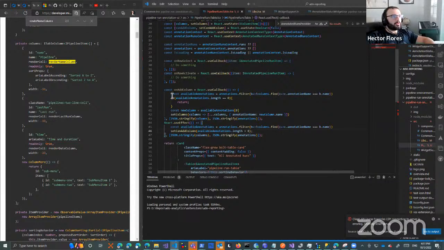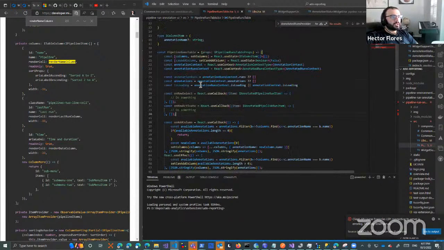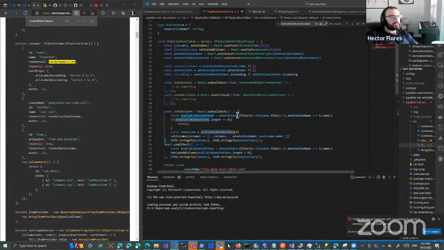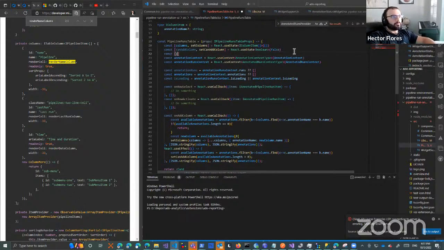That, and now we can, yeah, that's fine. There's actually a lot we can do with this. So now we have annotation items. So now we can grab this and just keep going.